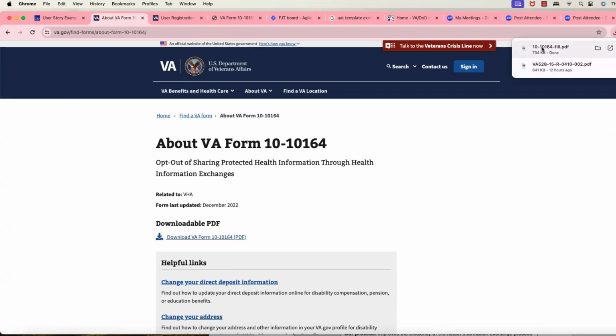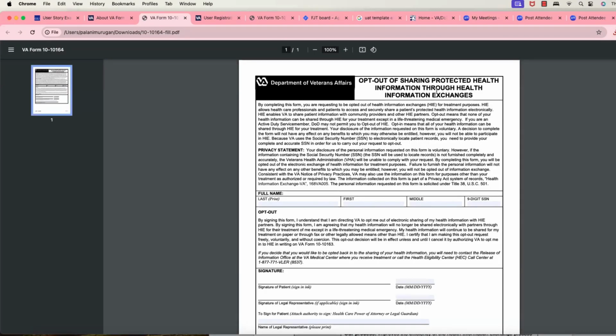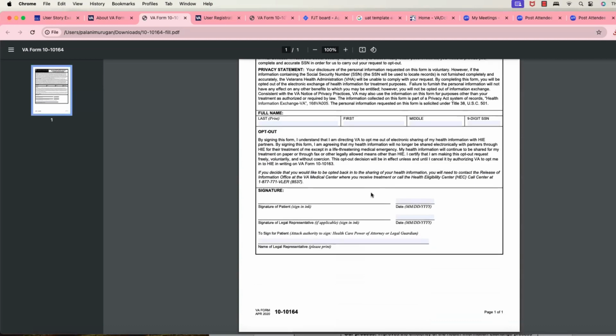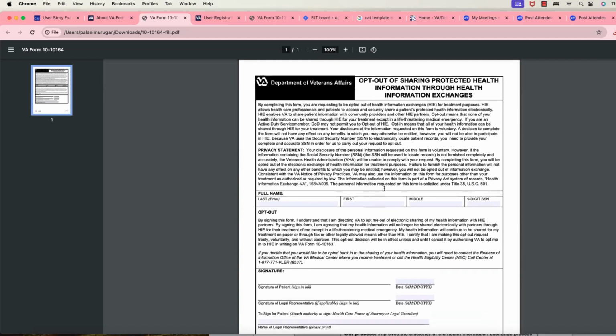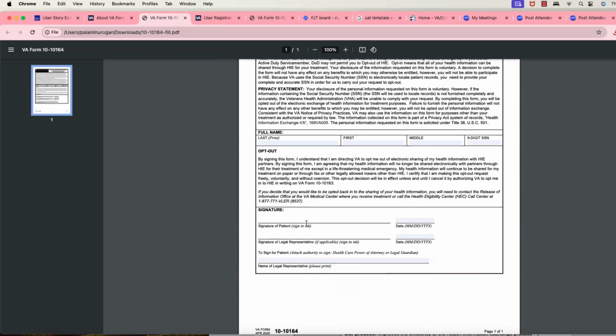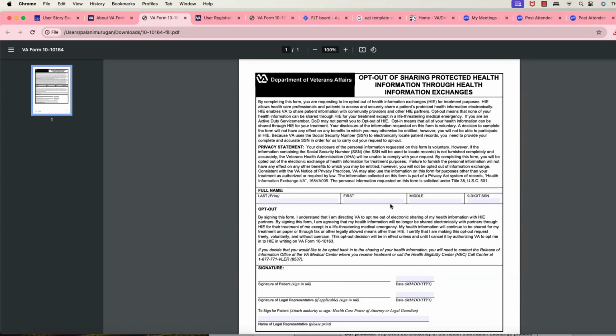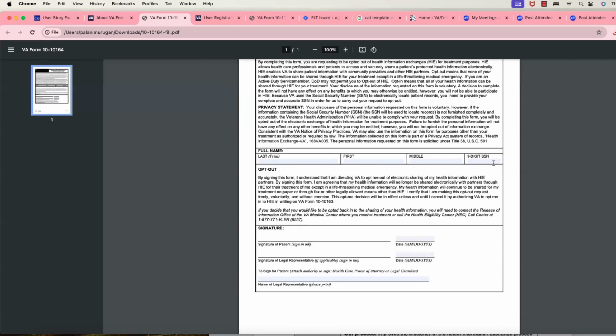So here we are saying opt-out sharing form. It means I'm not agreeing to share my medical records with other entities. So if you want to share my records, please call or something like that. They have to give this form to us. So first name, last name, middle name, SSN, and the date and signature.